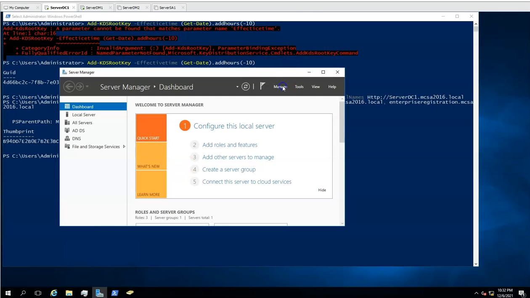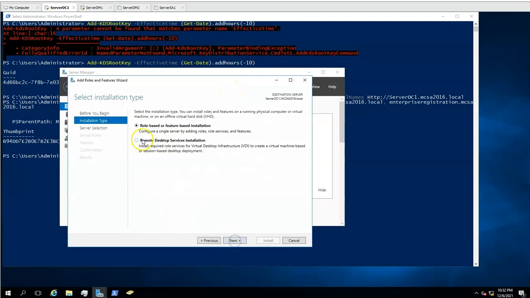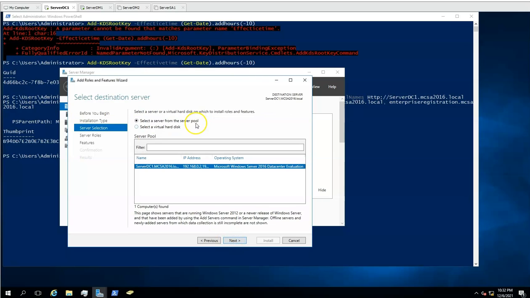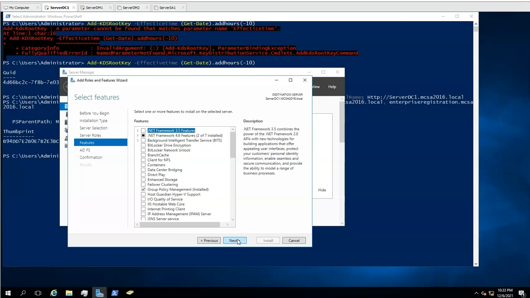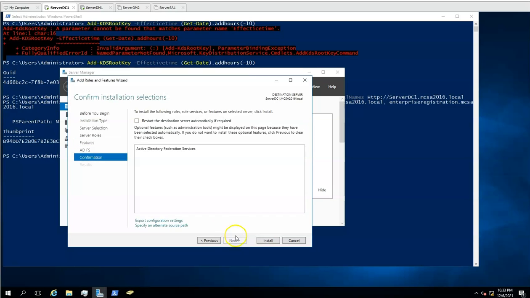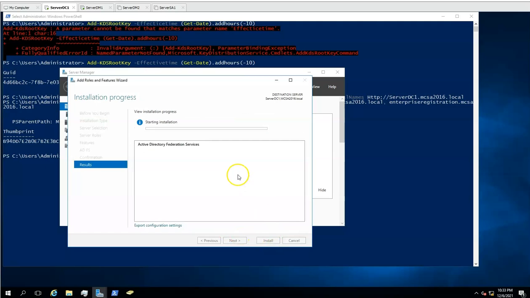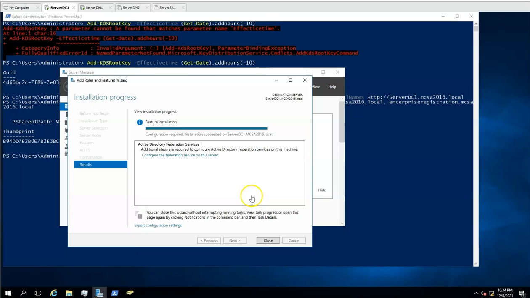We'll go back to Server Manager, Manage, Add Roles and Features. Role-based configuration. This server we're on, server DC1. And we're going to add Active Directory Federation Services. Remember, Federation Services is for web single sign-on and federation with third parties for single sign-on services and capabilities. Okay, so let's scroll all the way through. Install. Let it finish. Alright, our role installed.